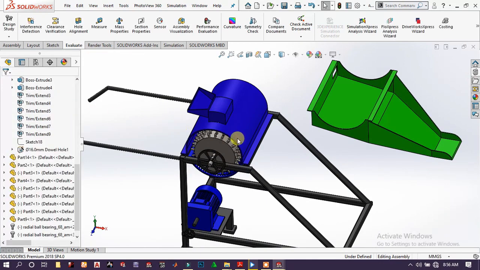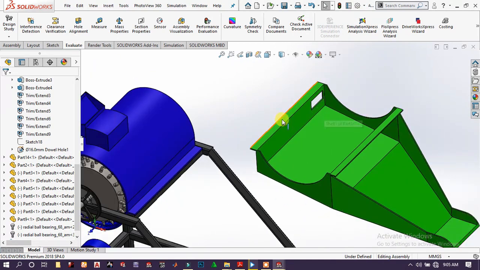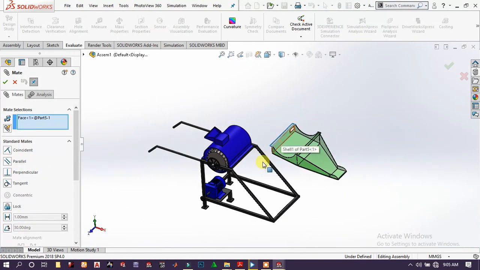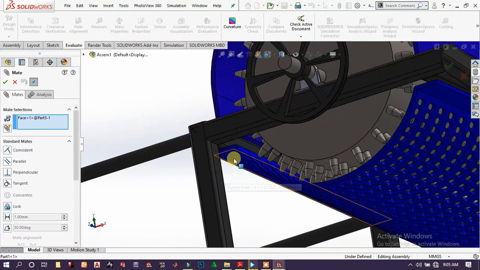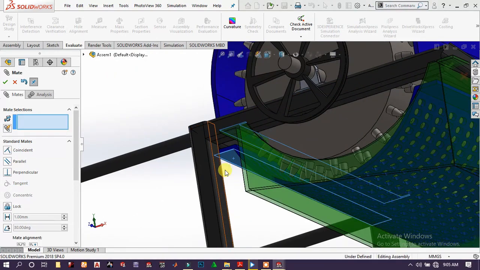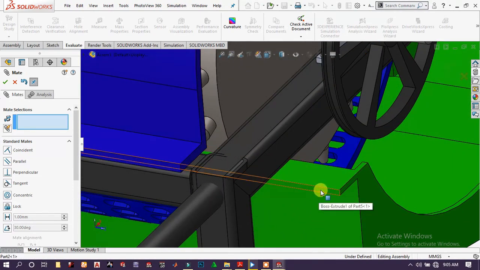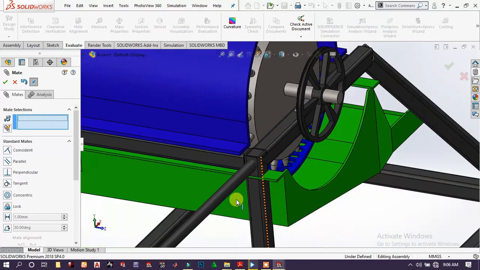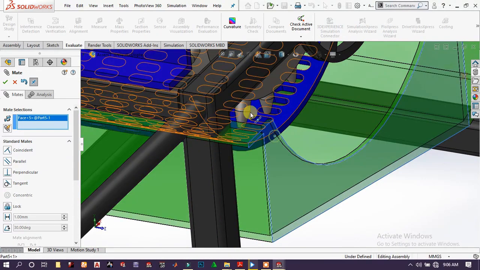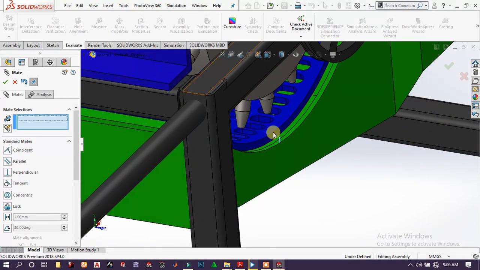Click OK. Now we have to assemble this part. Choose this face, mate. And here, choose this face. Click OK. Choose this face and this face. Coincidence, mate. Similarly, do the same thing here.